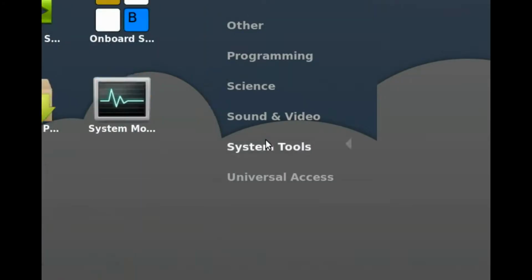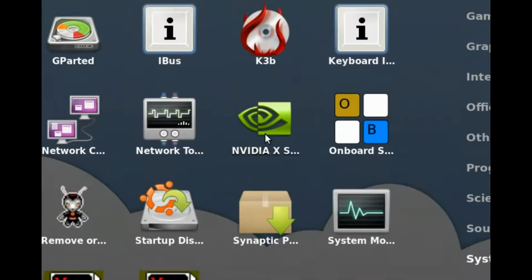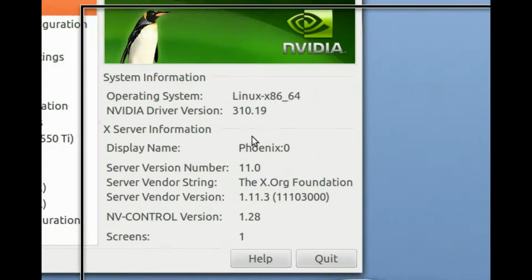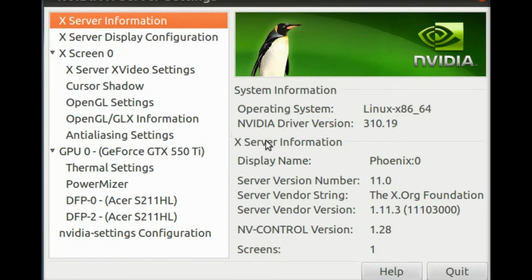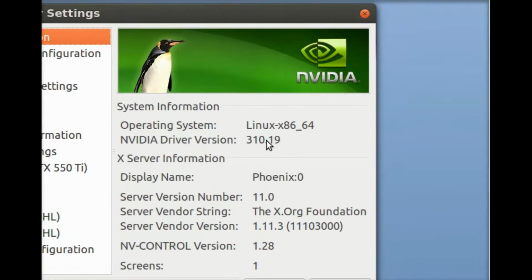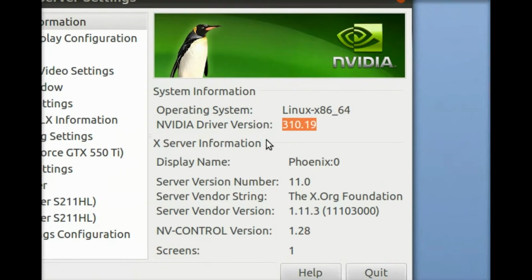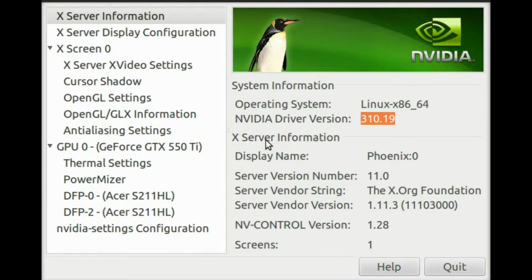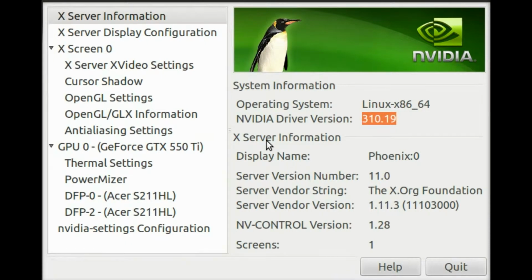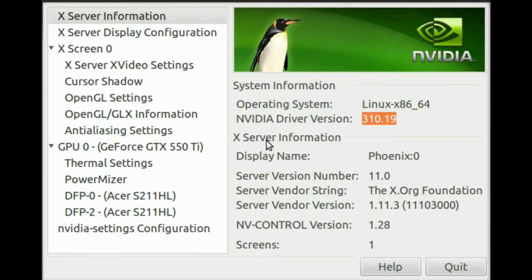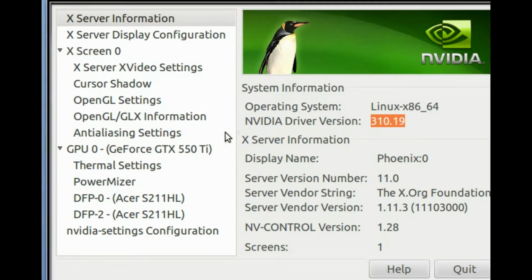Let's see what our initial driver is on the Nvidia. We're going to the X server settings. There it is. 310.19. Let's update that. Be sure you have a backup, a full bare metal backup.